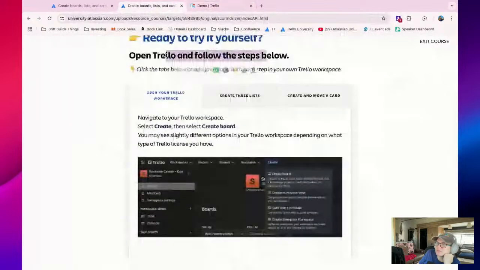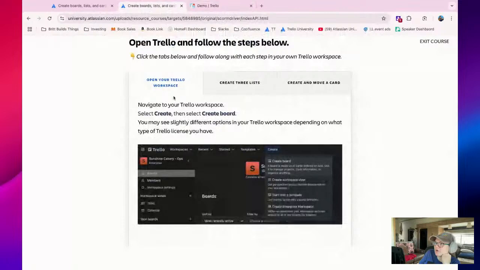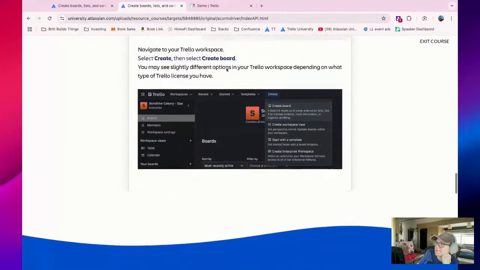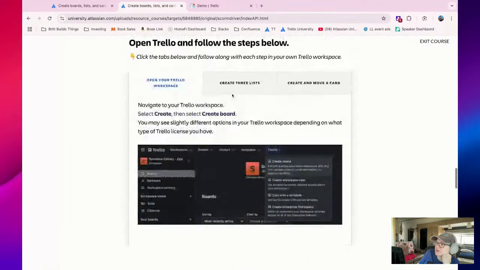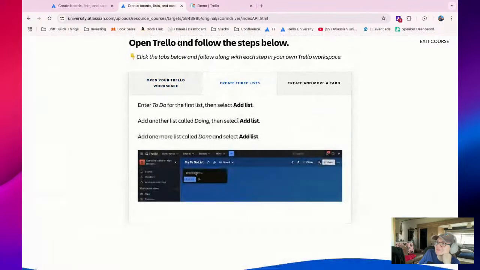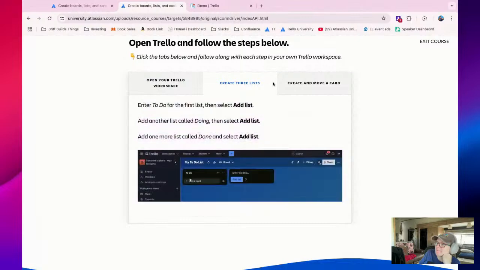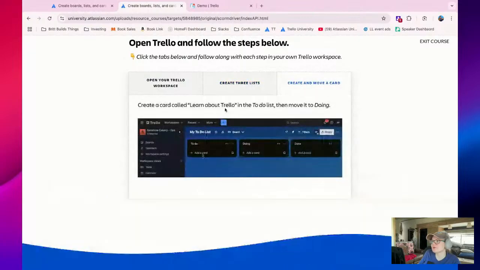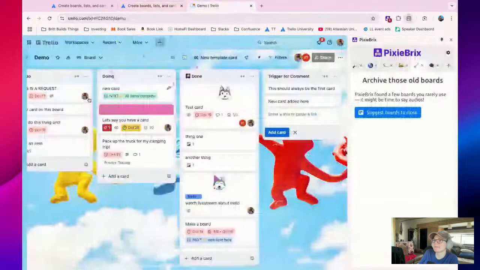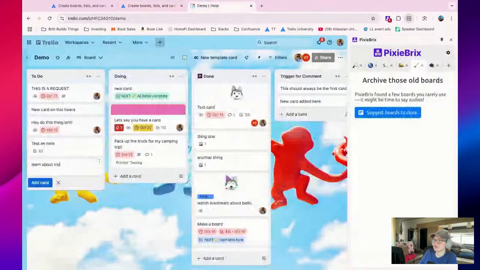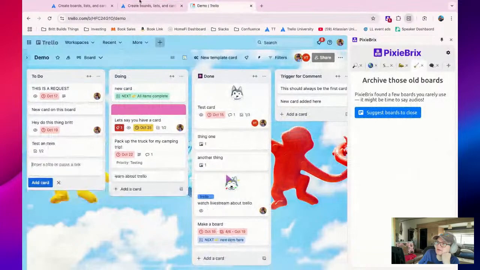Open Trello and follow the steps below. So if you haven't already, follow along. Open your Trello workspace, navigate there, select create, then create board. You may see slightly different options depending on your license. Fair, you may not see create enterprise workspace. Create 3 lists. Enter to do, doing, and done. And then create a new card. Learn about Trello in to do and move along to doing. Let's see. Learn about Trello. Doing.